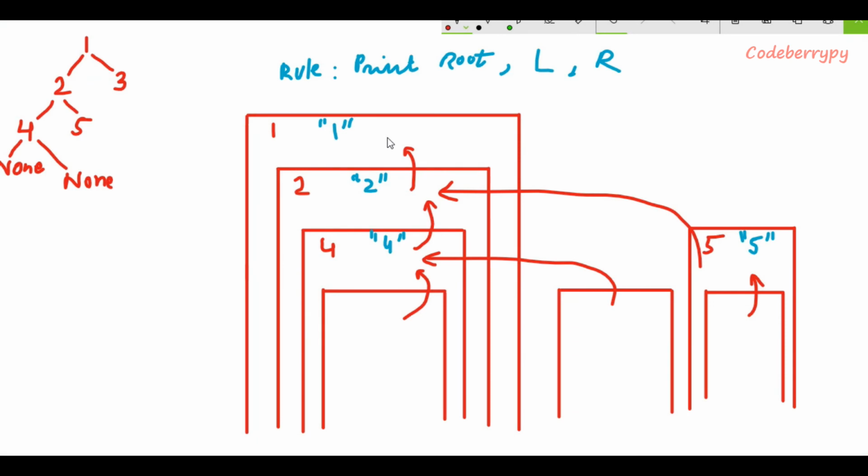And when we recursively call its right part, in this function the parameter passed is the node with data as 3, and the first thing this function is going to do is check if the parameter passed is none or not. The parameter passed is definitely not none, so the first thing it's going to do is print its data, which is 3, and after printing 3, it's going to recursively call its left part.